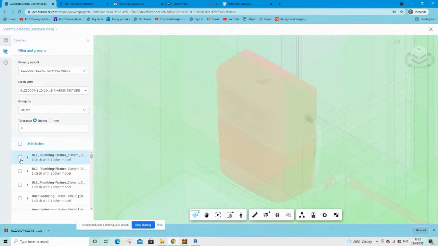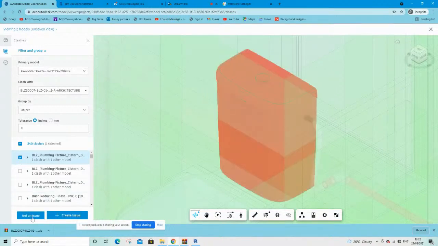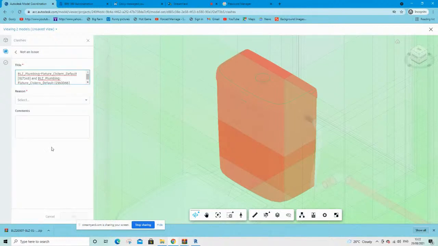So when I select on this now, I can either ignore this, or I can say that it's not an issue, for example. So I have two options. I can say that this is not an issue, and then I click on this, and then I can specify a reason why it's not an issue. For example, I can say it's a valid interface or it's a valid penetration or whatever.